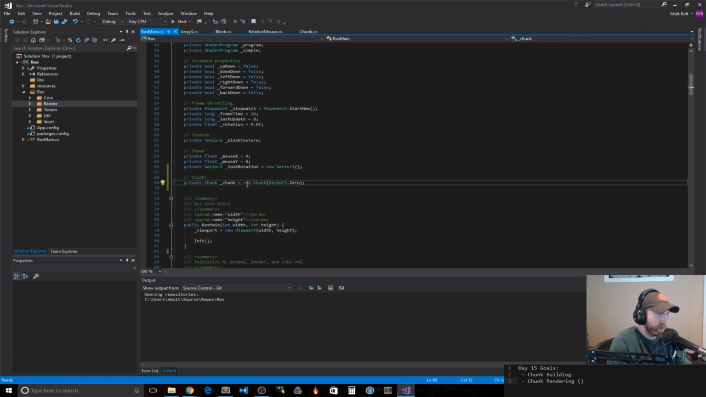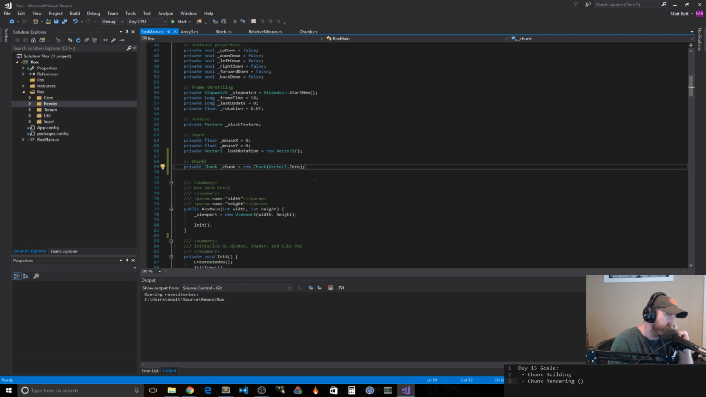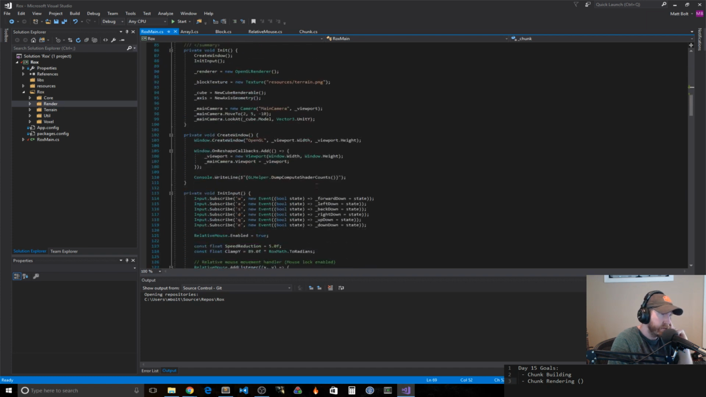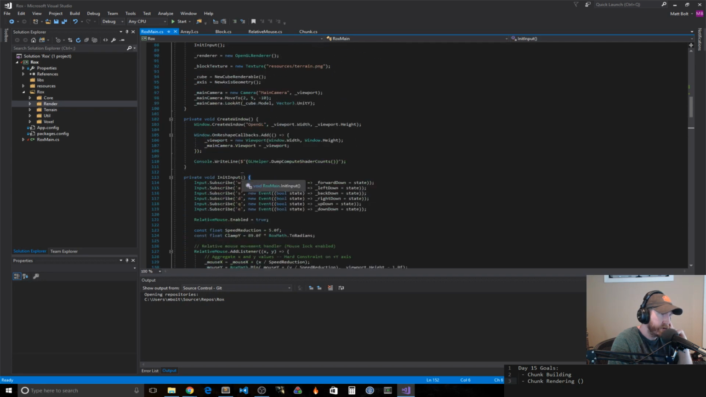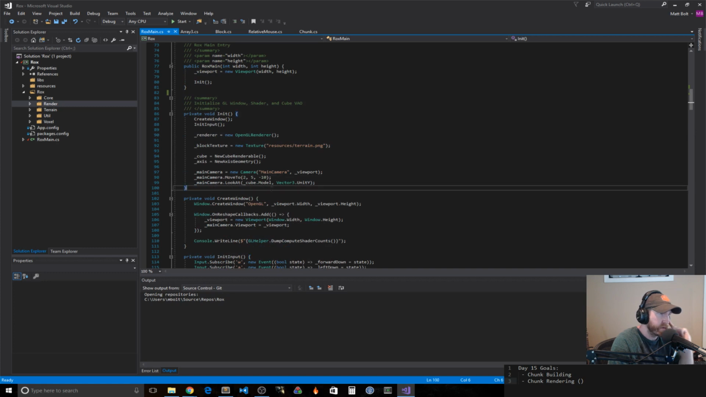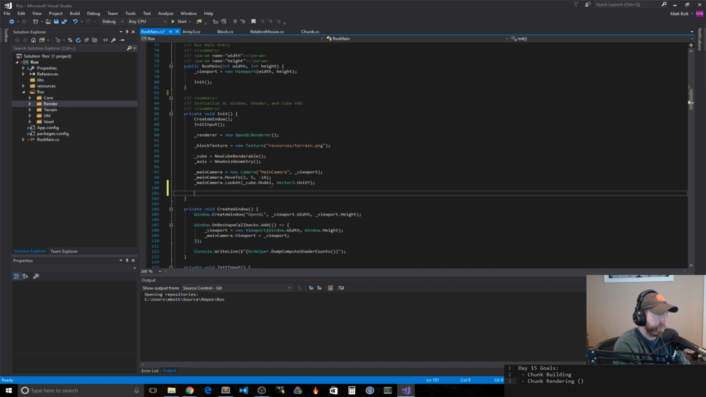Trying to think of the best way to build this in a naive way, I'm just going to create a bunch of blocks that we can put on top of each other. The naive approach is good for the first approach. So let's just add an init chunk here.